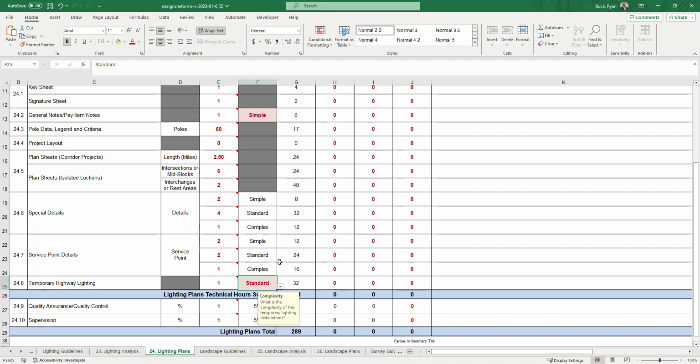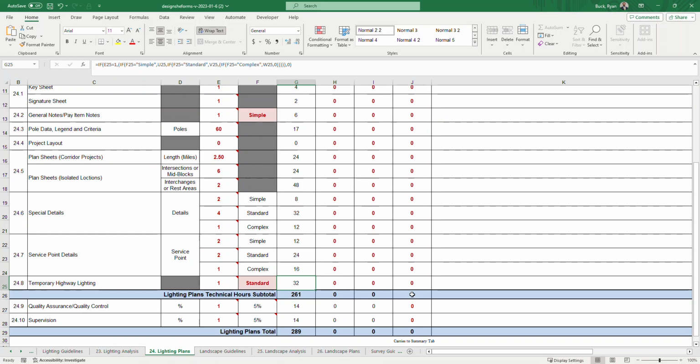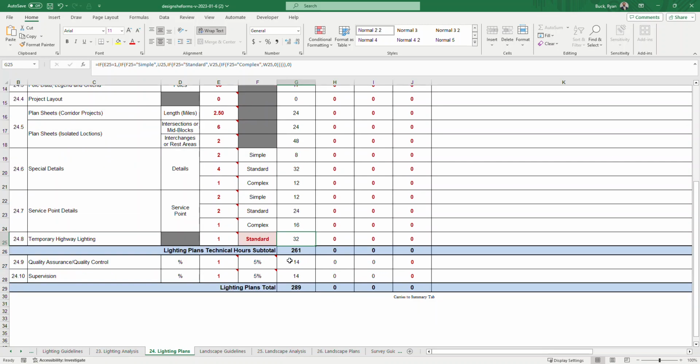And yeah, so that would give us our estimate, and then we have to analyze the calculated value and determine if we agree with it, if it's too high and we need to lower it, or if it's too low and we need to increase the effort for that project. And then the department and consultant would negotiate the final hours.